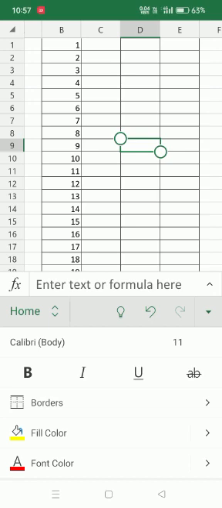So within a very short time, I have already explained how to create the border with the mobile phone. Hope you like this video.